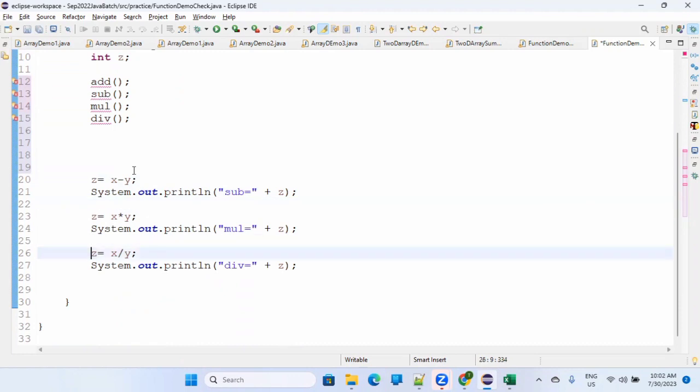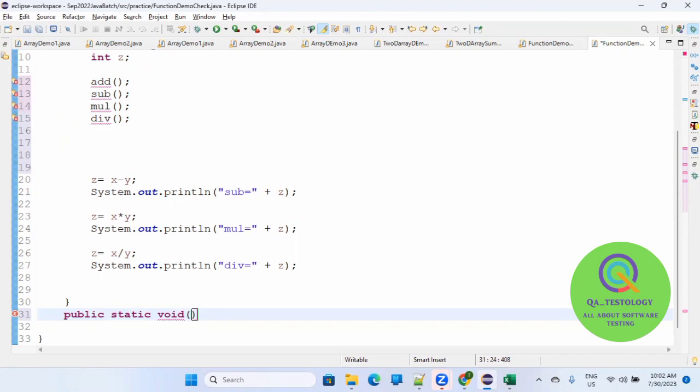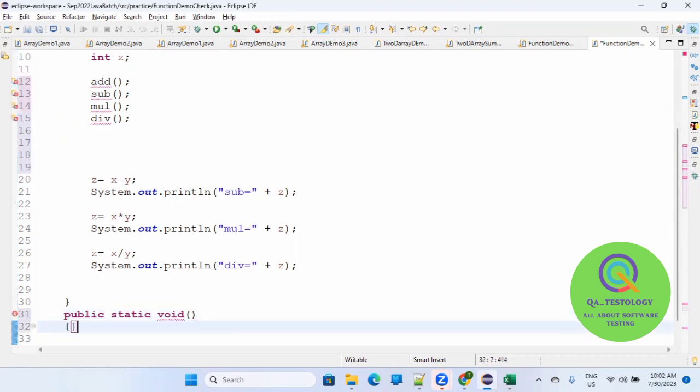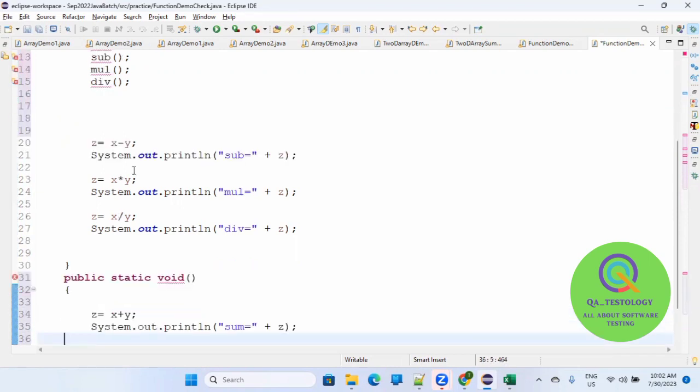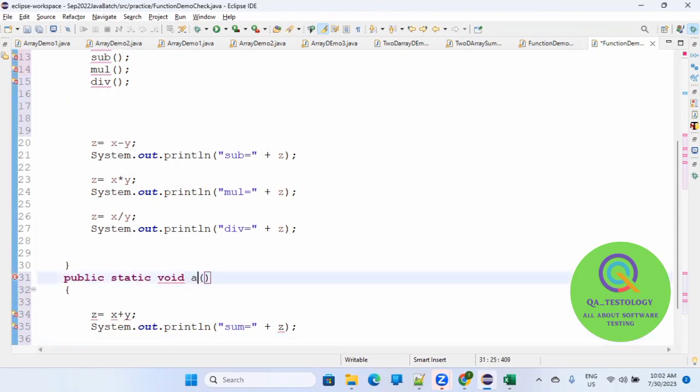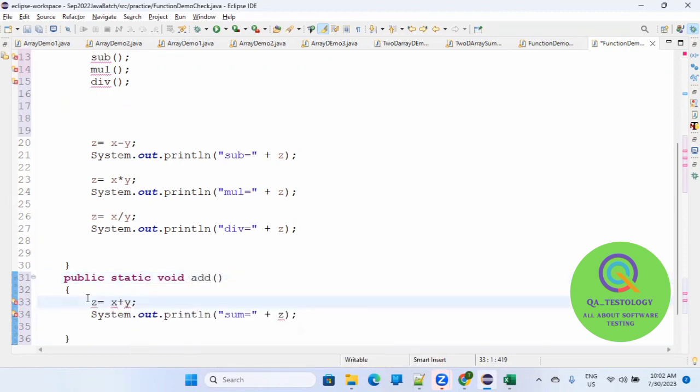So I'll make a function here after the main. So this is main. After this, I will say public static void, and then there is a bracket. So this is the syntax of writing a function. Okay. And what is the function name? Function name is add. Done. And here you want to do z is equals to x plus y. That's fine. We'll resolve this error, whatever error is found.